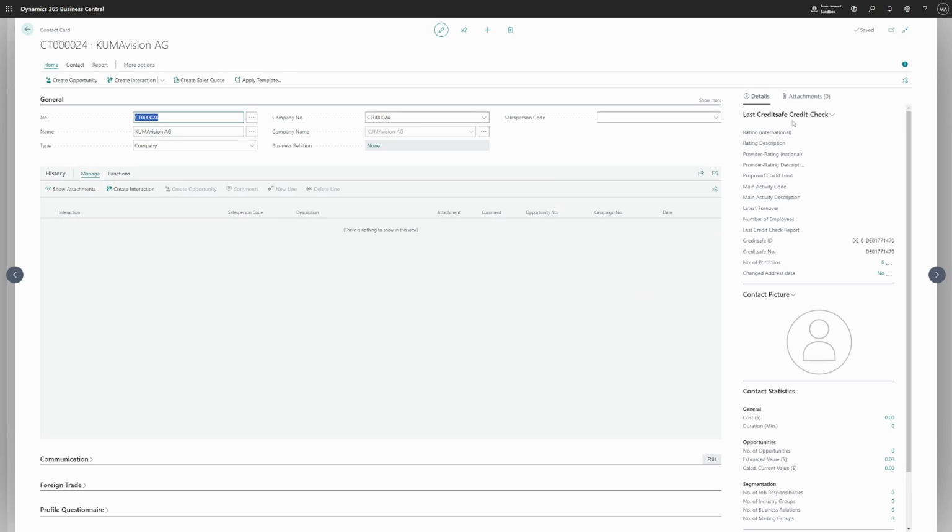If the data record was created via the Creditsafe company search, it already contains an assignment via the so-called Creditsafe ID. If, on the other hand, the data record was created manually, a company search is carried out first as part of the credit check. We generally recommend using the company search to create master data. We have also created a separate video for this purpose, which describes the advantages. But back to the contact.